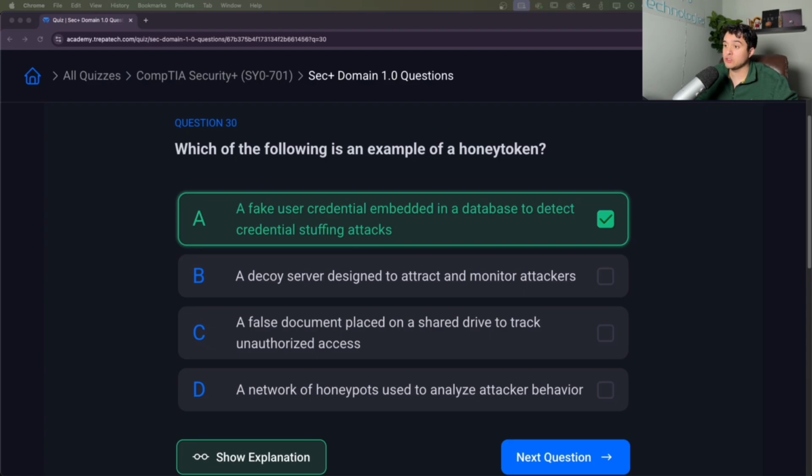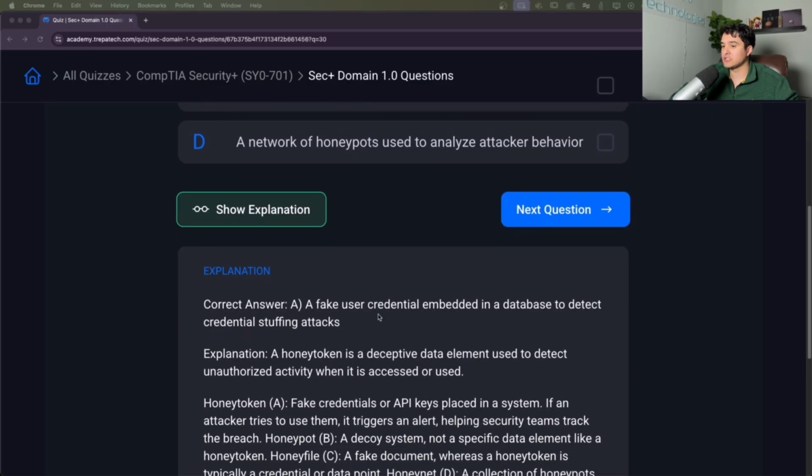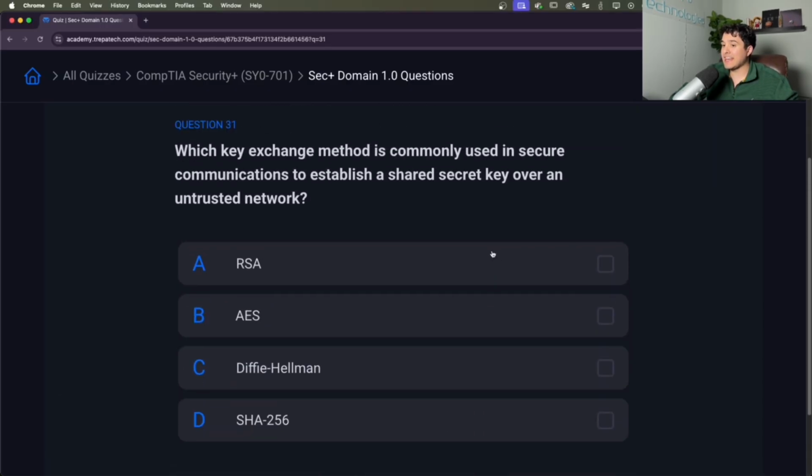So honey token deals with certificates, credentials, unlike honey file, which deals with files, unlike a honey pot, which would be like a single server system VM, and unlike a honey net, which would be an entire network. All those are decoy and deceptive techniques that are meant to give you analysis on potential malicious threats. Okay, now we're back on track without the answer already being up.